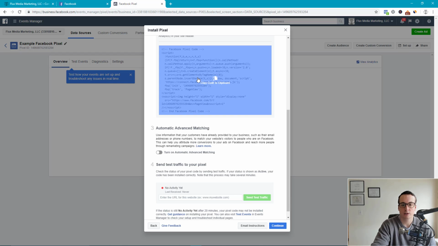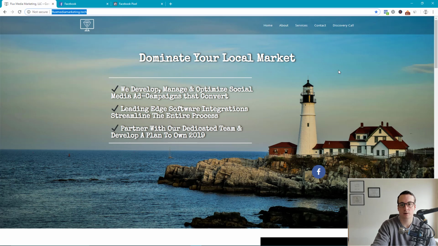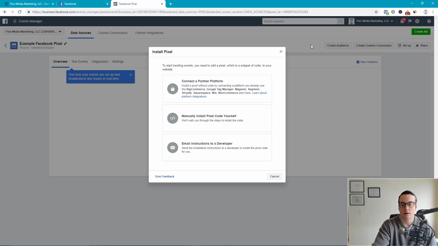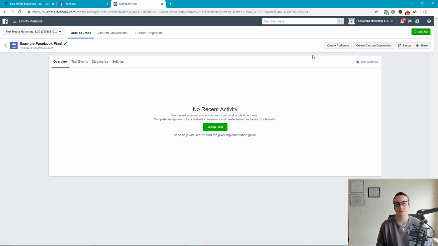But we're going to just copy this pixel code here, and then you will go to, for example, I have a WordPress site, and you get into the code section and you're going to paste that right in between your two header codes, and once that's in place, it'll be up and running and you can test it through here. So I'm not going to go ahead and install it today, but I just wanted to show you the very basics of getting it set up here.